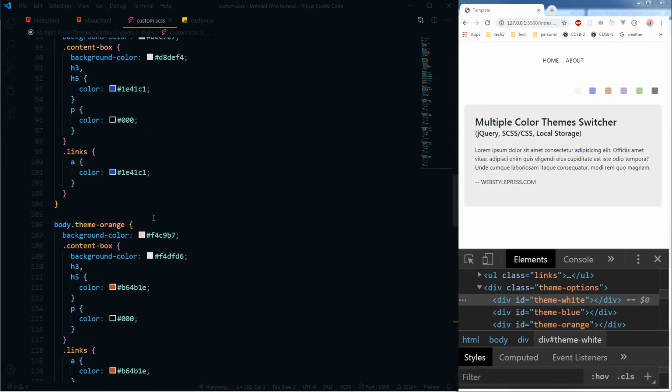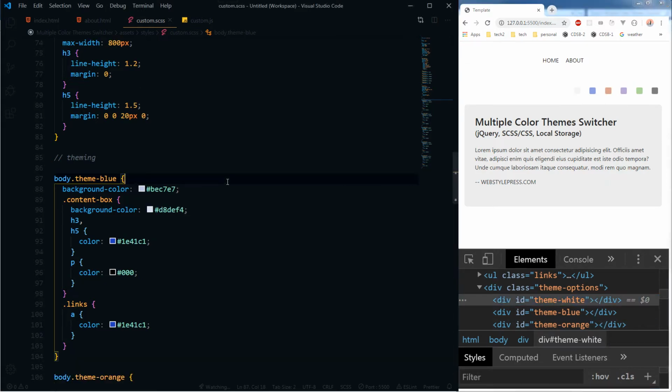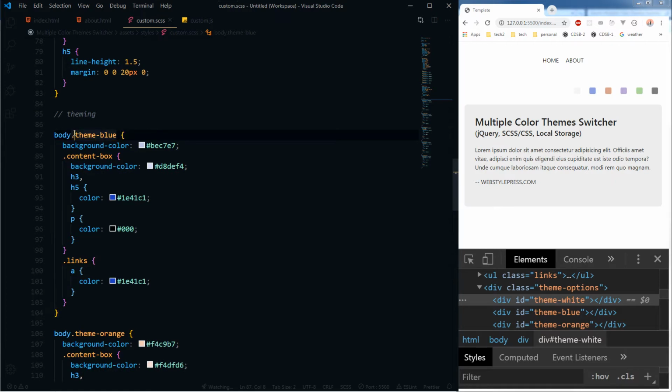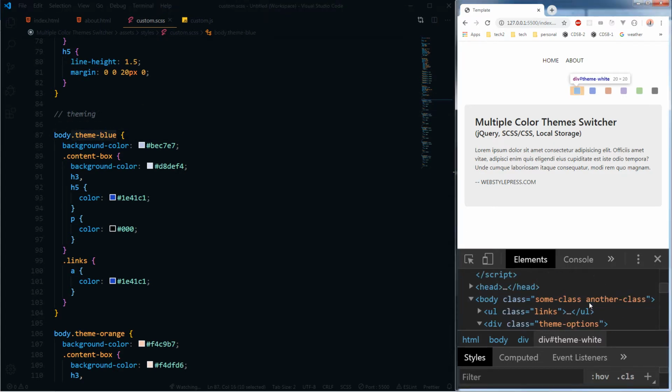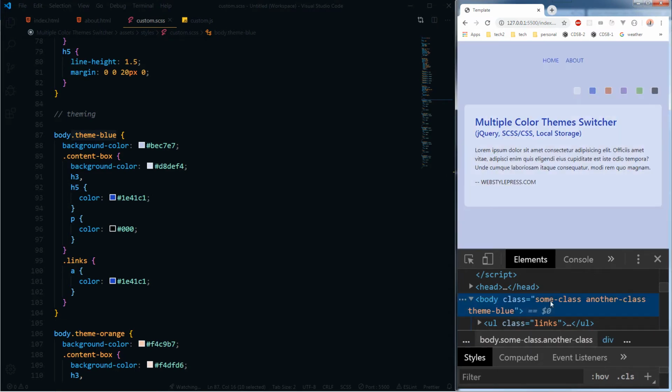So for theme-orange or theme-blue, our current theme is the default theme, that is white, theme-white, and then our theme-blue. So this class will be added in body. So if I add this class theme-blue inside body, the theme is changed.